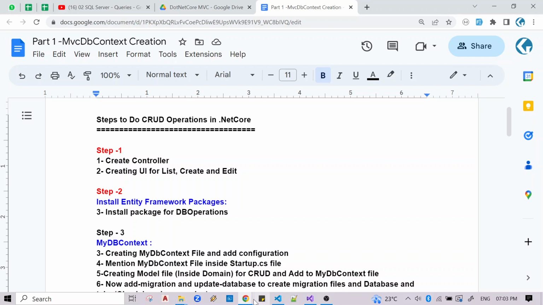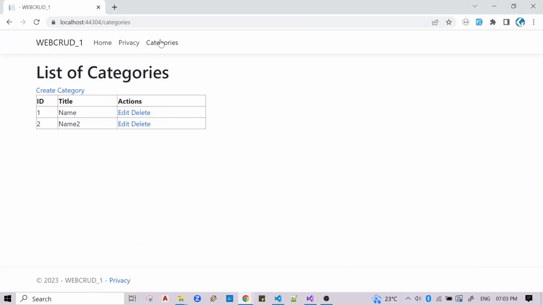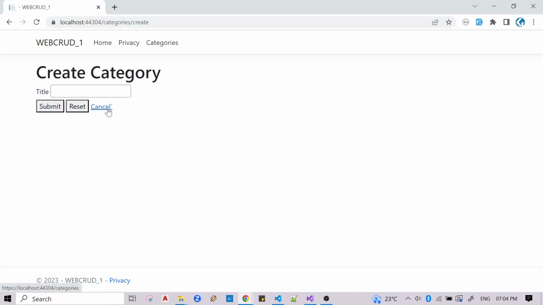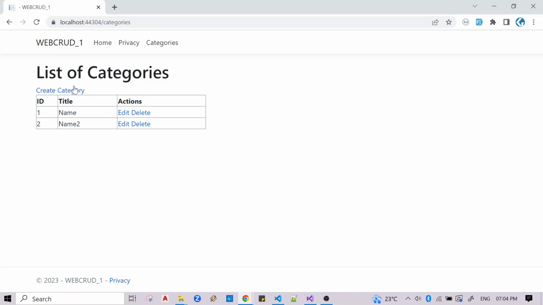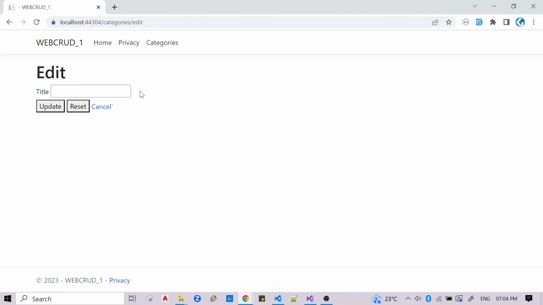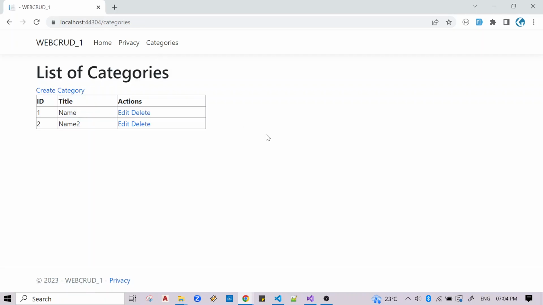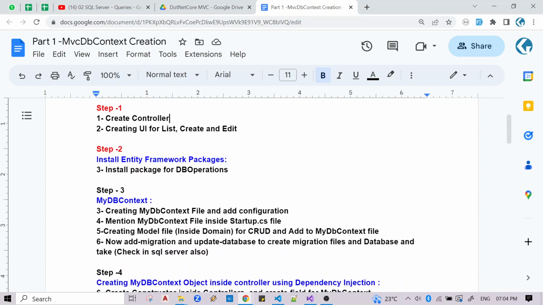See, if I click on the categories, we are getting the list page. When we click the create, we are getting the create page. If you click on the cancel, then again it goes to the list page. If you click on the edit, it is going to the edit page. These are the things we created in the last video. Now in this video I am showing you step 2 and step 3. I will try to cover step 3 also.